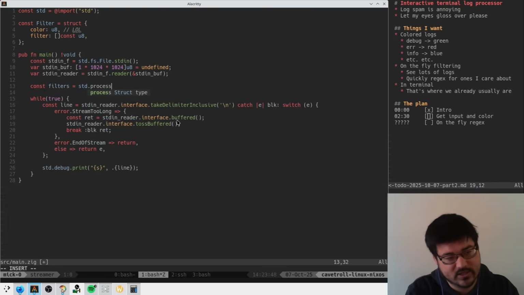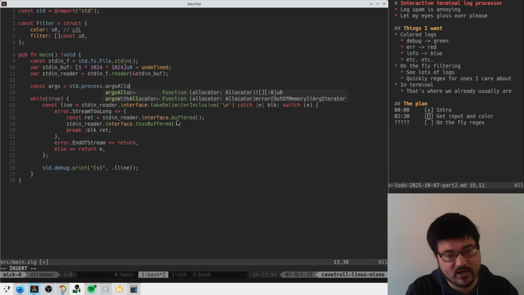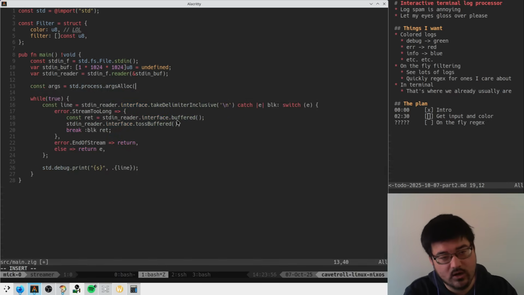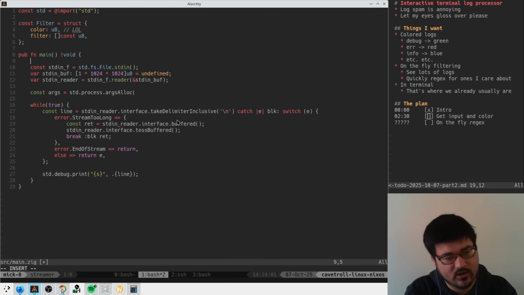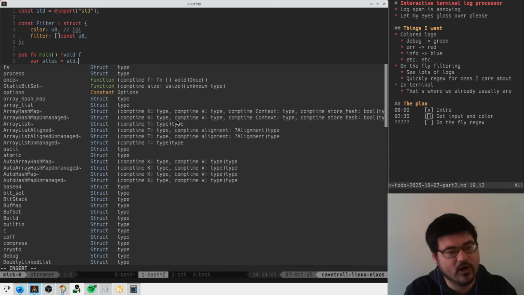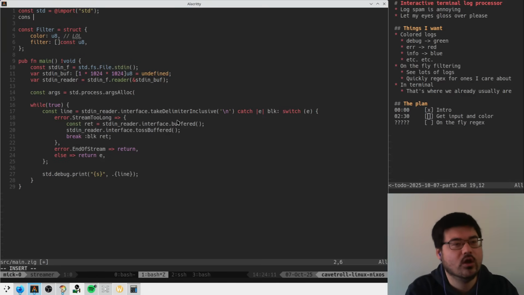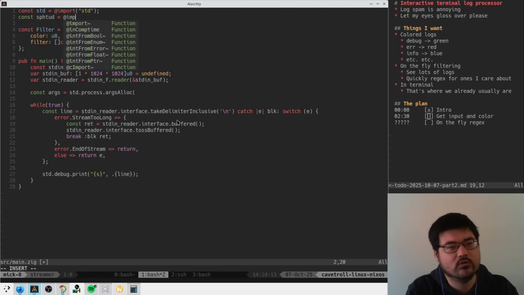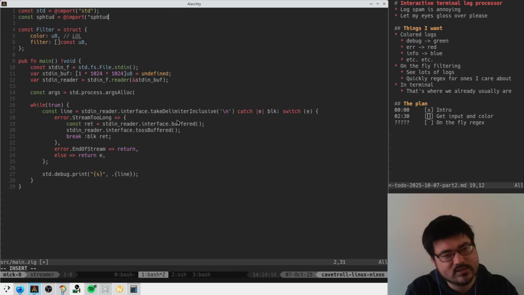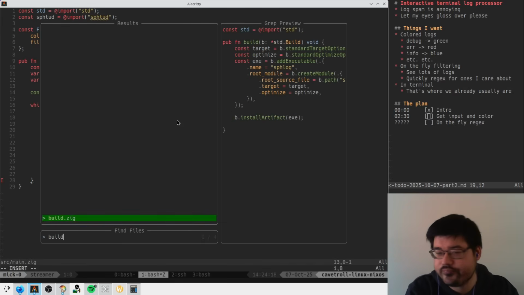std.process.args, okay. Args is std.process.args with an allocator. It is nicer if we use an allocator here for now, so we don't have to pull in all of our stuff. We could just pull in our stuff. Why not? I think we're going to need it later anyways, so we might as well do it now.